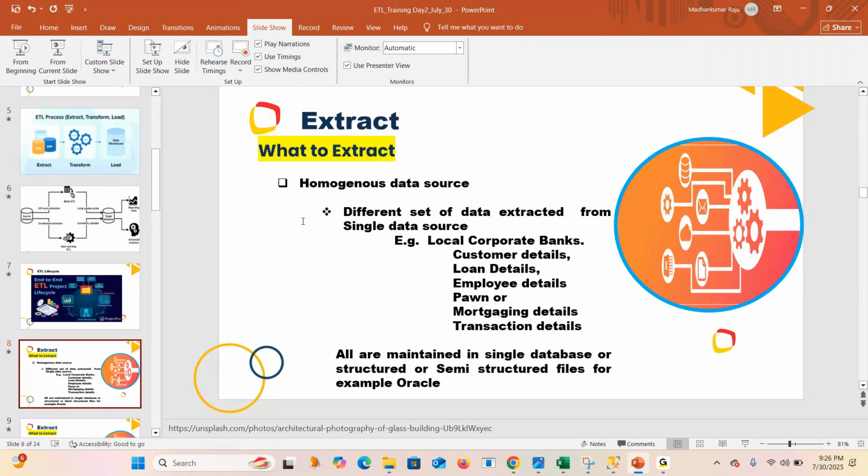For example, if you see some local banks, let's say Pallavan Bank or some government municipality bank, they will maintain one single database alone. In that single database itself, they will maintain customer details, loan details, employee details, pawn or mortgaging details, and transaction details. Everything will be in that database alone. If I am implementing any analytical function, or I want to do some analytics on the bank data, then I can simply take the data from a single data source.